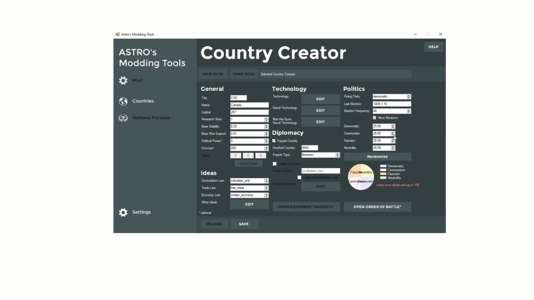That is not either. Politics. So this is what your country currently is. So let's just say communist. This is the year of your last election. So year, month, day. And make sure the period's there. Frequency 48, I believe it's in months. Allow elections, no. Then you can just randomize it, or you can manually write in. Just make sure these values right here add up to 100, otherwise it won't work in game. It'll still export, I believe, but it won't work in game.